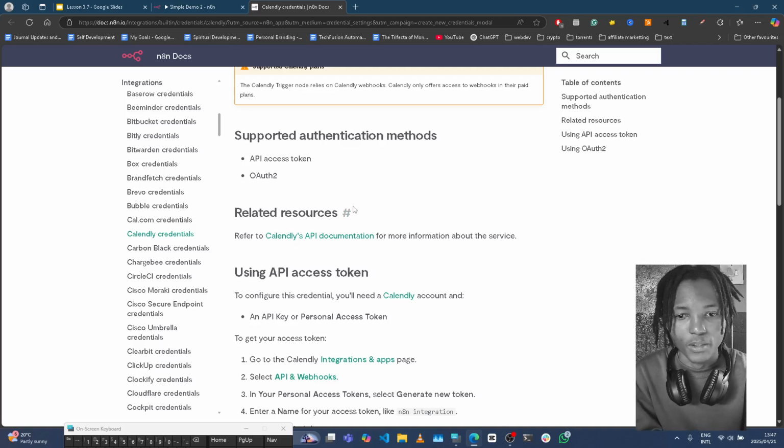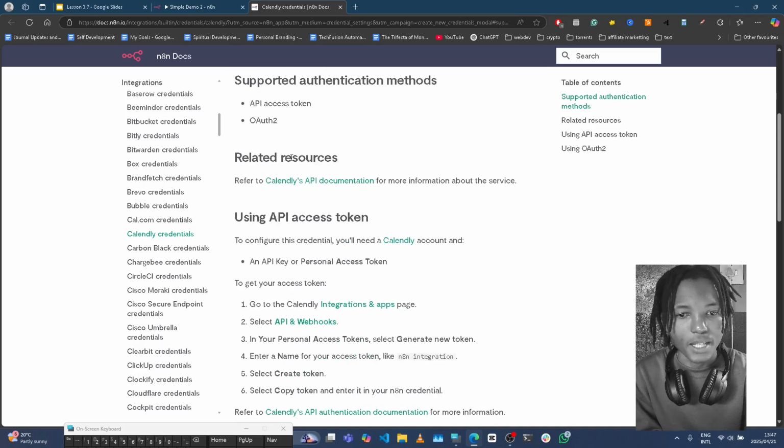So here they tell you to refer to Calendly's API documentation. This is very useful information to know, because we might be going back there very soon. So to configure this credential in your Calendly account, we already have that.